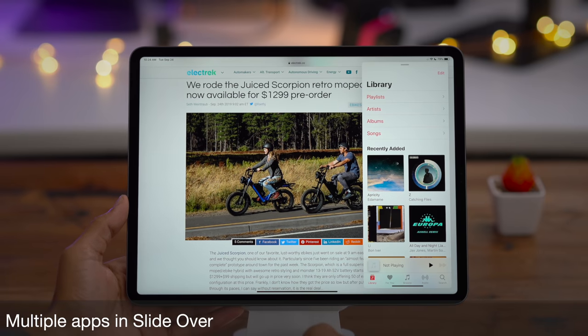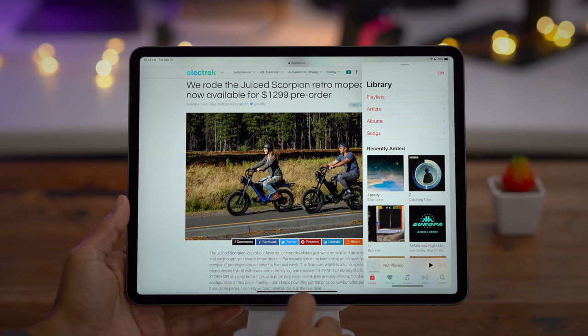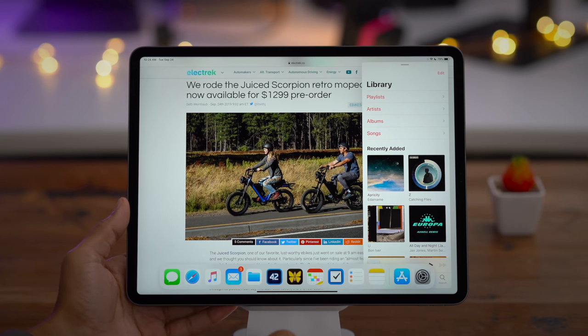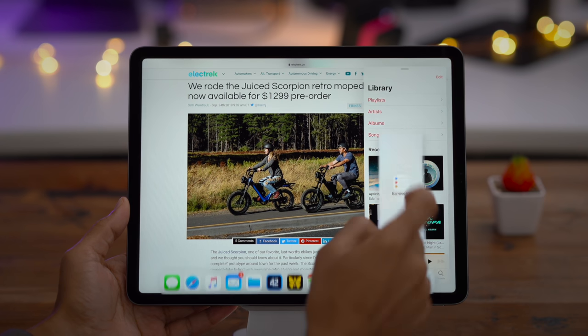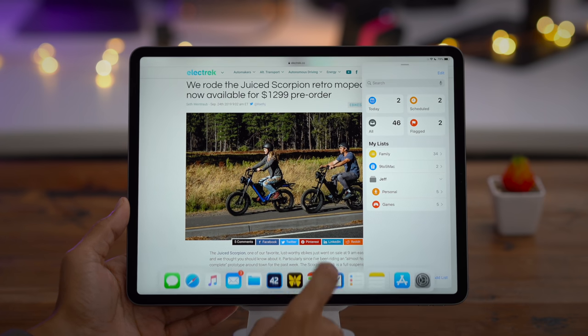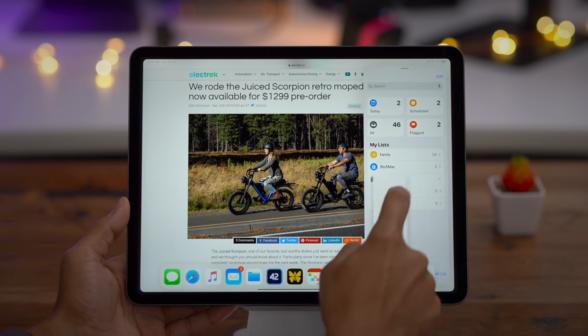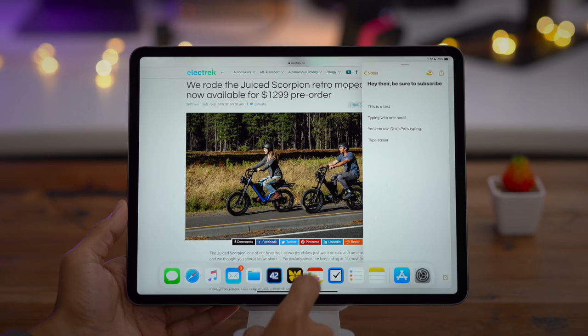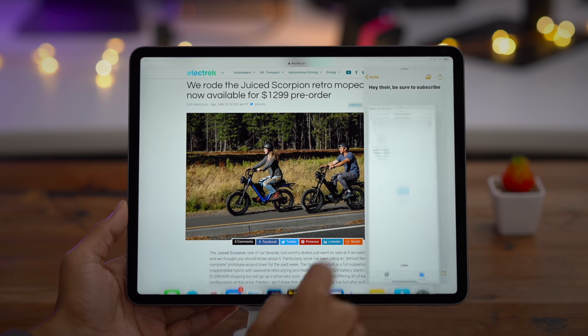But here's a really cool new feature. Now you have multiple apps in slide over. So not just one slide over app, but multiple apps. So let me drag Reminders right on top like that. I'm gonna drag something else here. Let's take this one, Notes, right on top of Reminders. And the Files app.